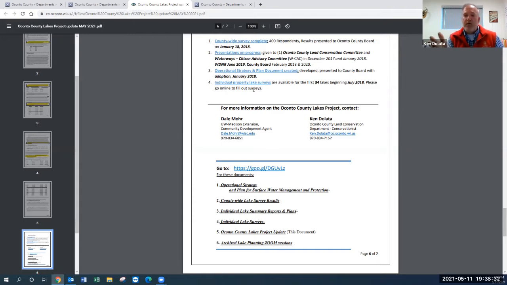So if you get your neighbor out there and you say, hey, don't forget to fill out the survey, and they don't know how to do that, well, just give them this document and highlight that for them and say, please fill out individual lake surveys. And you've got at least 2 years to do it, but I highly recommend that you go after it right away.